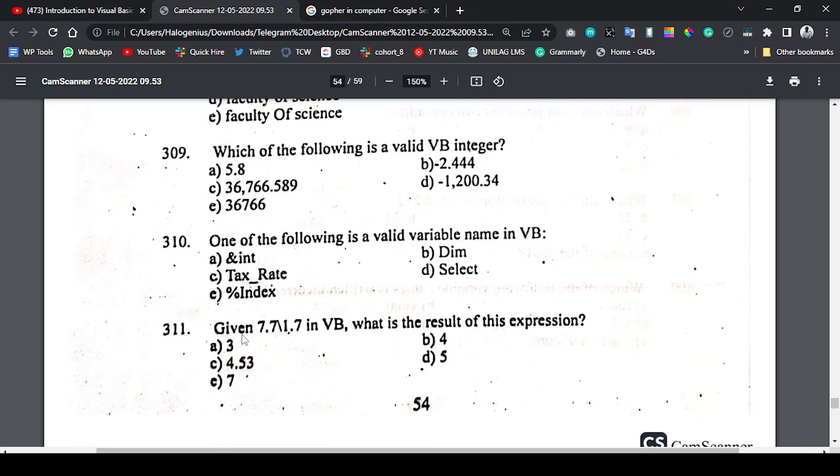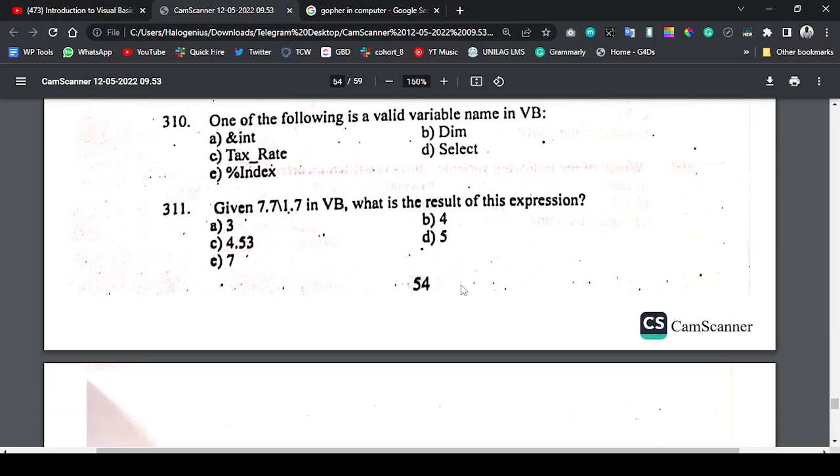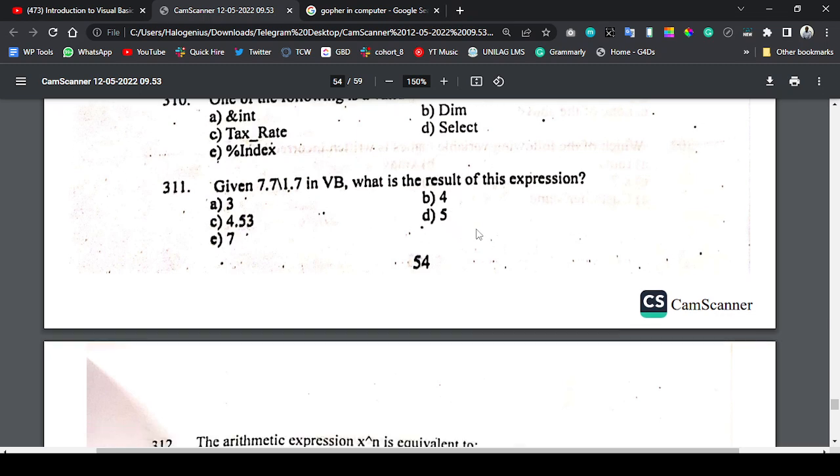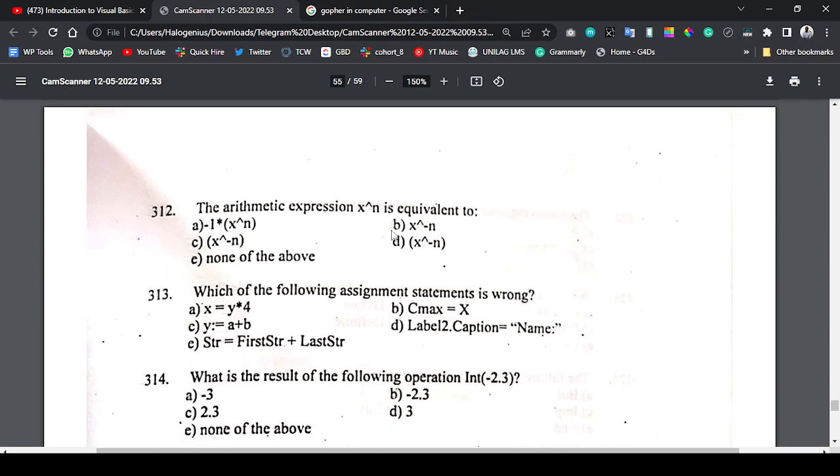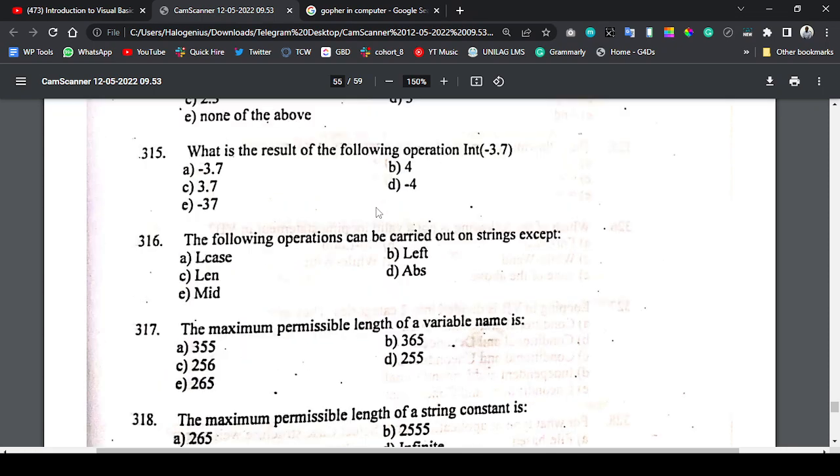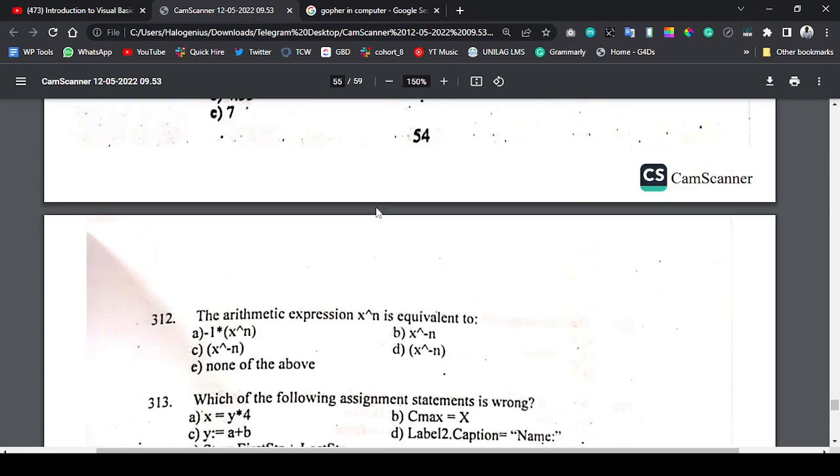So 310. One of the following is a valid variable name: tax rate. Tax rate, because both of these other ones are keywords. So given this over this in VB, let me skip. Normally this is x raised to the power of n. That is what that one is.